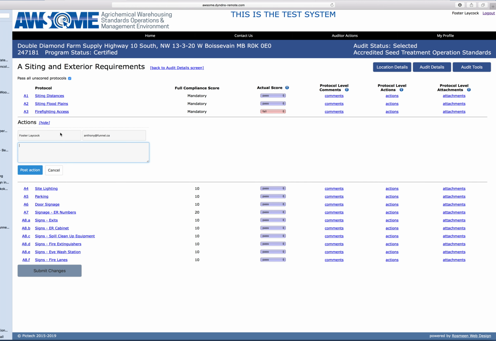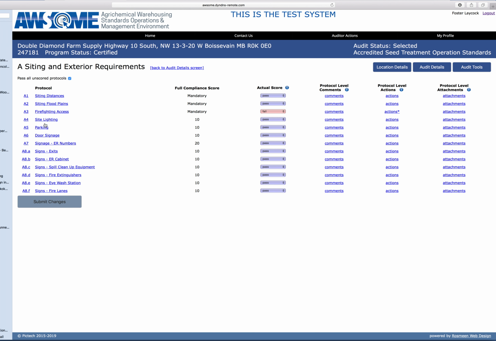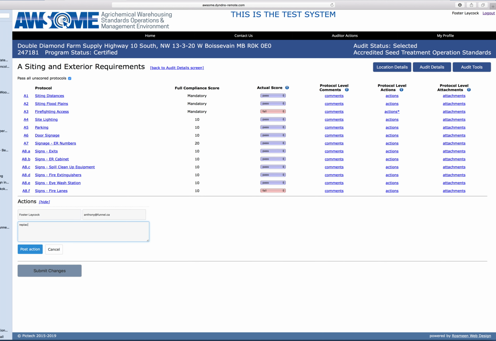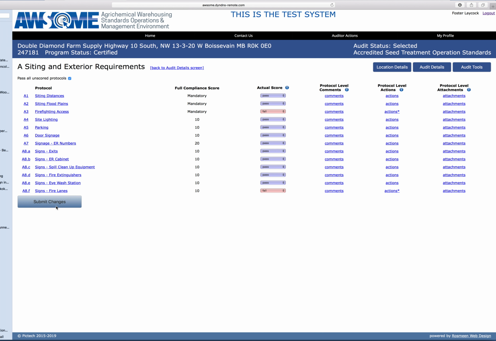And the action here is clear fire lanes. There's a separate tutorial available to watch which in detail outlines how the action items work. I'll post this and carry on. I'll hide it, it's easier to see. The second problem we had here was A8F, which is the signs for fire lanes. They also failed that one as well. And the action there is going to be replace faded sign. I'll post the action, I'll hide that, and that section is now complete.